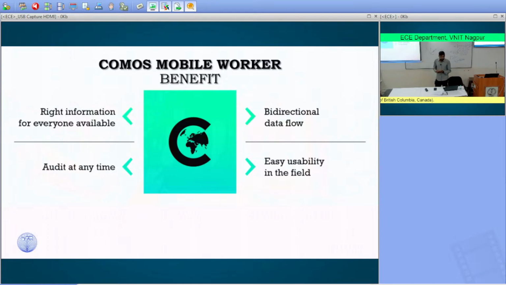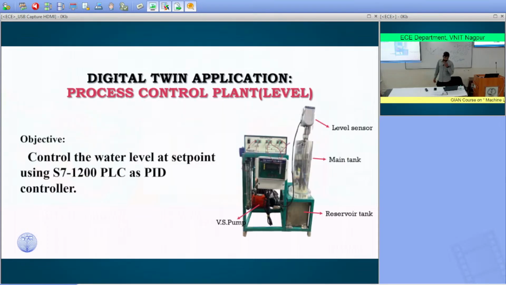So the benefits will be that everyone will have the correct information. There will be a bi-directional flow. We can audit your factory at any time. So this will be easy in the field also. Mainly these are the advantages available in the COMAS mobile worker.